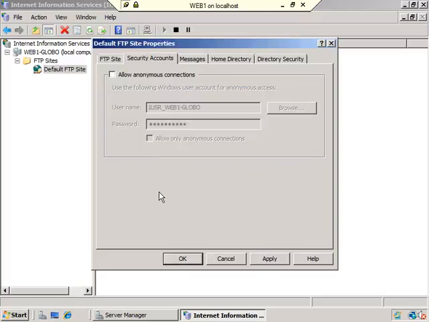Now, here's the thing that I want to tell you right up front. If you're going to use this built-in role service using the IIS 6 manager, you do not get secure FTP. Okay? This is a big deal. FTP, by default, is not the most secure protocol in the universe. It's really only used for transferring files back and forth between a server.